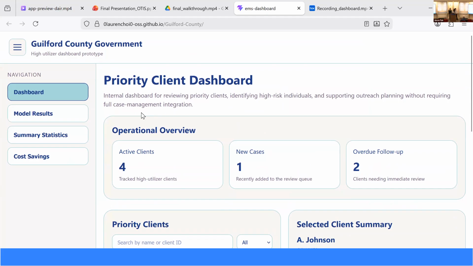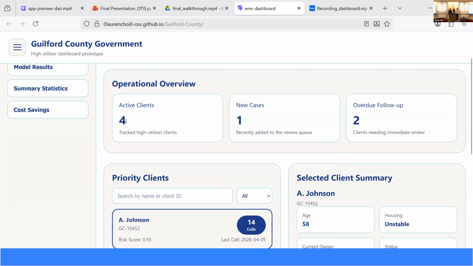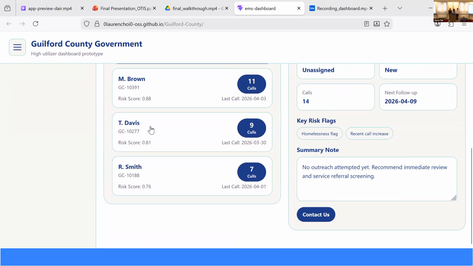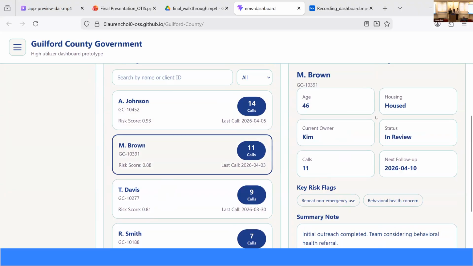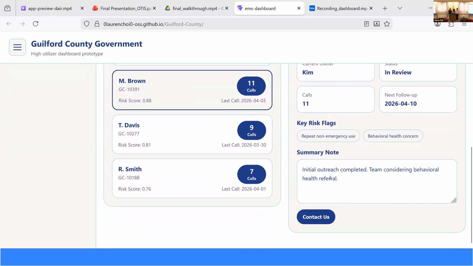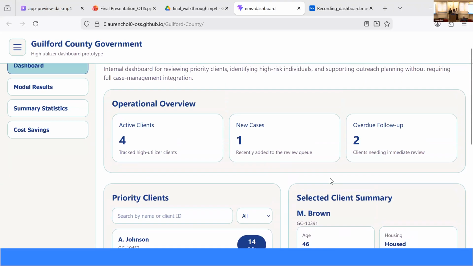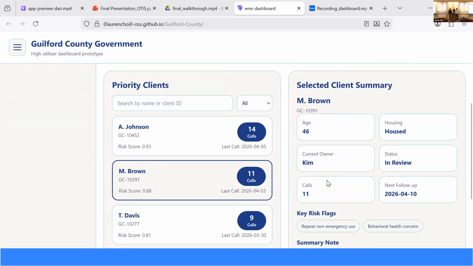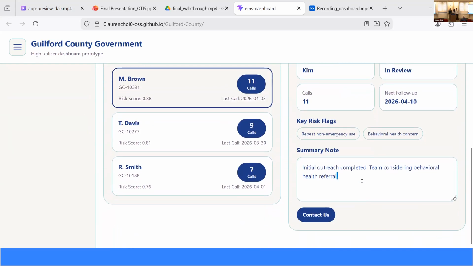We have 4 tabs that you can click on the left. The main dashboard page is for daily staff use. Staff can search for and filter clients, and it will give different cards of client summary. They can click a client to review details, risk flags, and follow-up updates. And there are editable notes to leave notes for future reference.